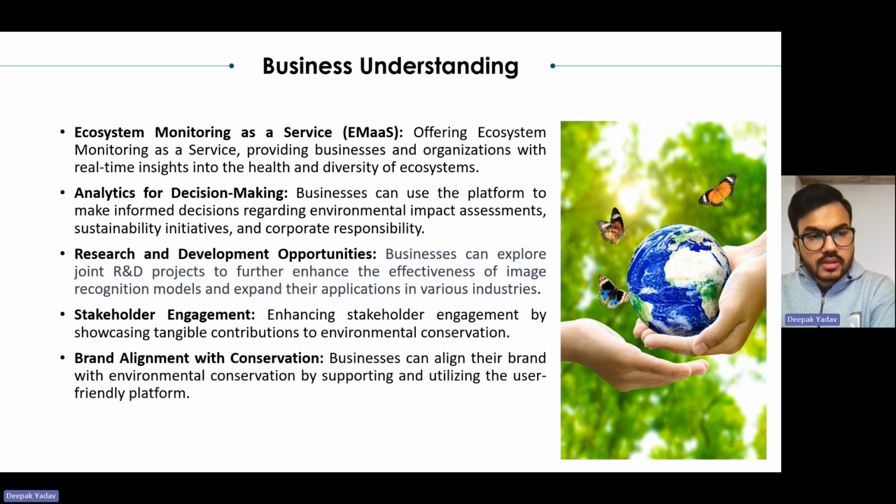Then we can engage stakeholders for environmental conservation, and we are aligning the brand with conservation, reducing CO2 and aiming to be carbon free by 2030 and 2050 that you see. So this project will help in that.